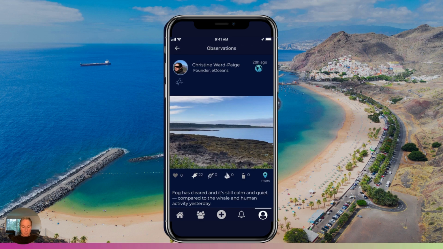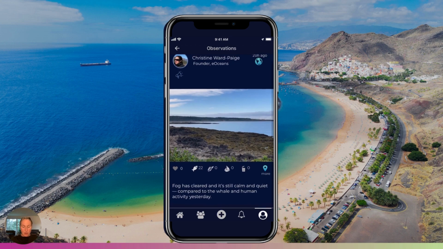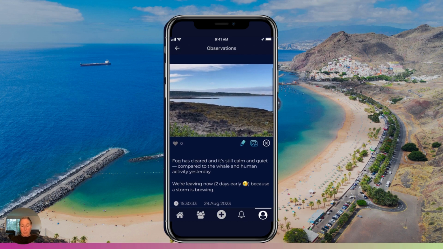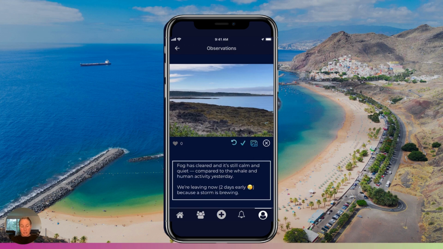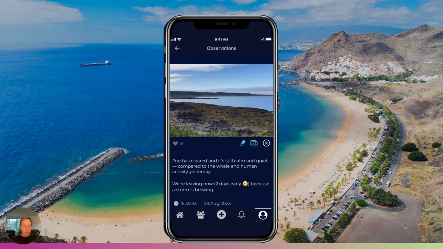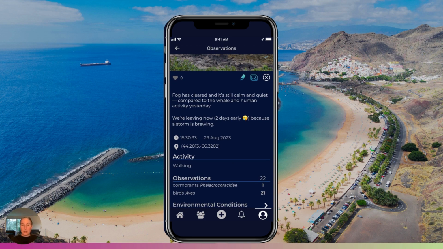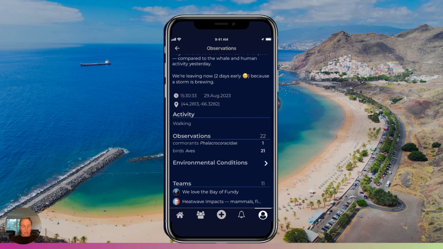So here is a recent observation where if I open it up, I can add photos from my camera roll there if I wanted to. I can click the pencil to edit. Some features are editable. And there's the date, time, location. So I didn't have to record those. It came automatically from my phone because I'm logging in real time on the coastline. And my activity, you can see there, was walking.